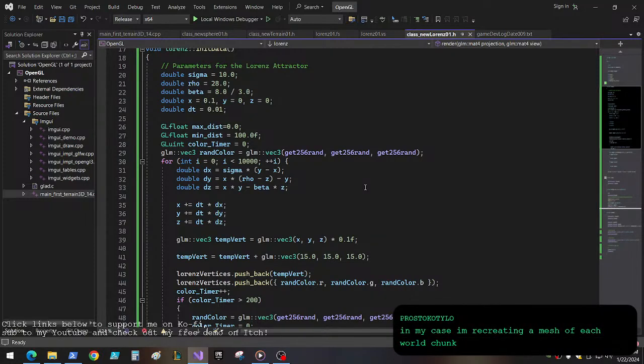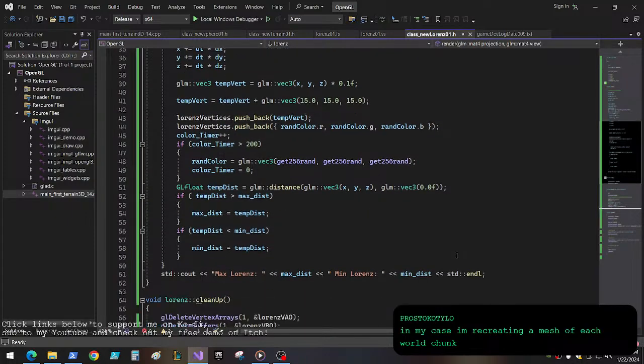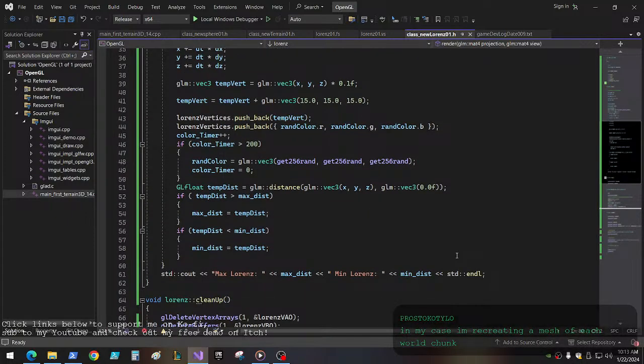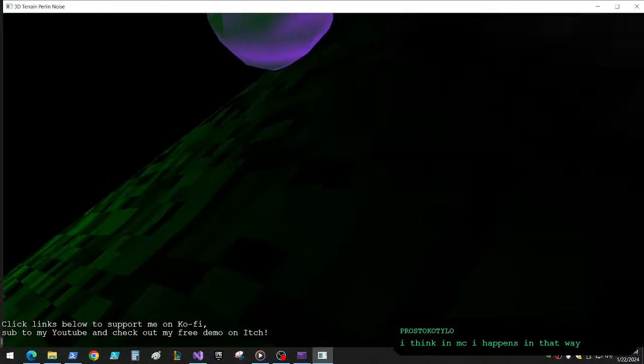In my case, I'm recreating a mesh of each world chunk. I know. I think in Minecraft it happens in that way.